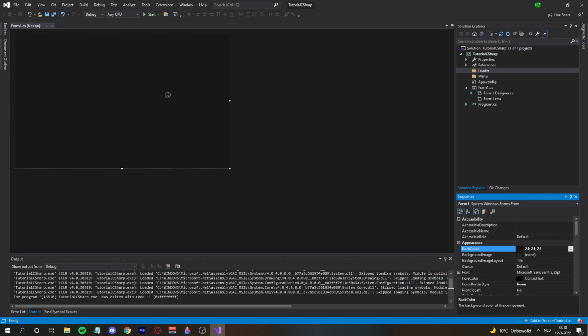Okay, so I'm going to be picking a nice background color for myself. Okay, and I got myself a background color now. And the first thing we're going to make is, I think, the loader. Because most cheats have a loader.